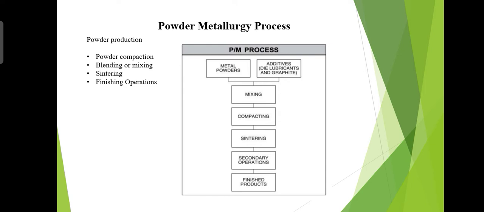Here, some methods have been mentioned to produce powder in the powder metallurgy process, and these are the basic steps of the powder metallurgy process. You have to prepare metal powders and additives, die lubricants, and graphites. After that, mixing is performed. You have to use additives such as graphites and die lubricants in this metal powder. After mixing, then compacting and sintering, and secondary operations.